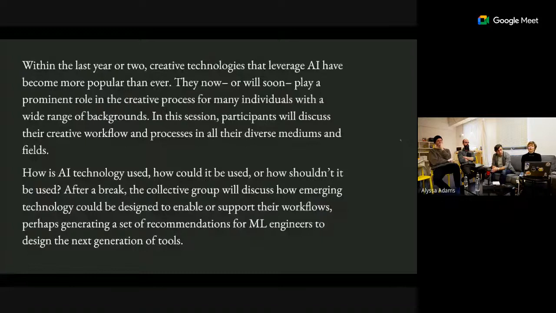In this session, everybody is going to talk about their creative workflow and their processes in their diverse mediums and fields. So how is AI technology being used for you? How could it be used for you? How would you like it to be used? What is missing from the process? And also, how shouldn't it be used? What would be really bad? What do you not want to see? We're imagining all these different ways that we could build technology to accomplish all of our different goals.